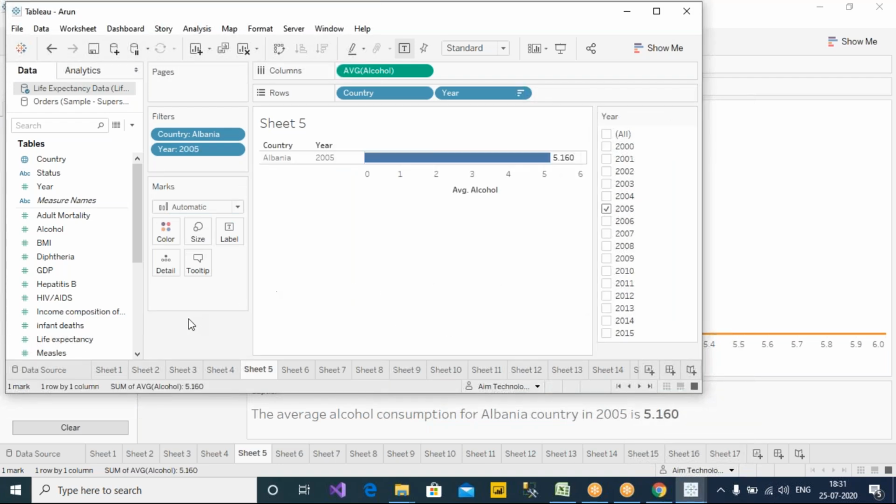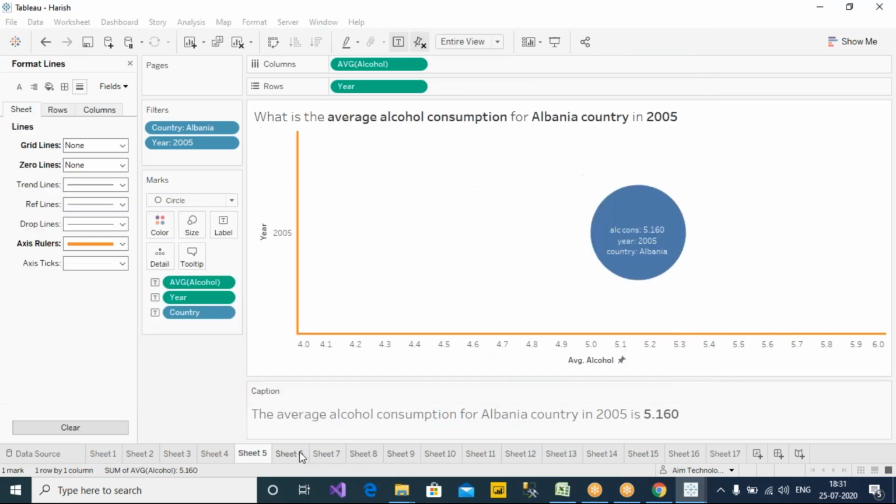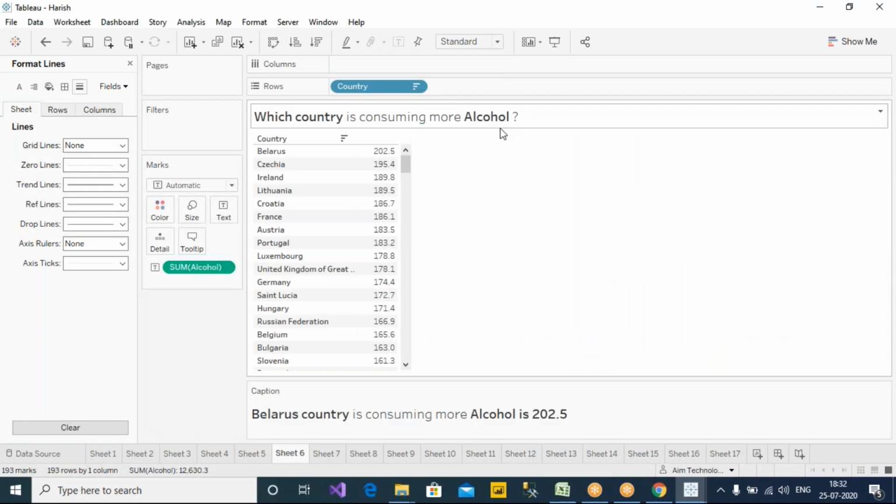So is that fair enough now? Yes, sir. So you don't need that ink. But if you know what purpose it serves, then it's fine. Otherwise, don't use it. Okay, sir. Let's go to sheet 6. It's a very straightforward answer. So this is fine. Very straightforward answer.